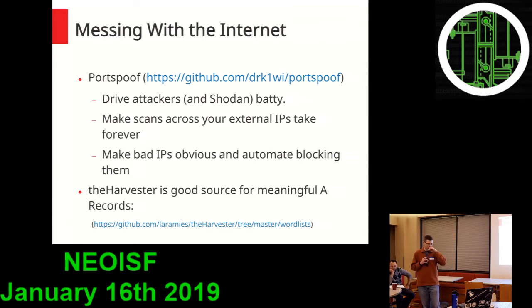The Harvester, a good OSINT tool, has a master word list of common subdomains you'll see out on the internet, like OWA, Lync, Skype, and so on. I went through that, removed anything that we were actually using legitimately, and produced DNS records for all these IP addresses I was using. So when someone went after our domain, they had no idea what was real and what was fake.